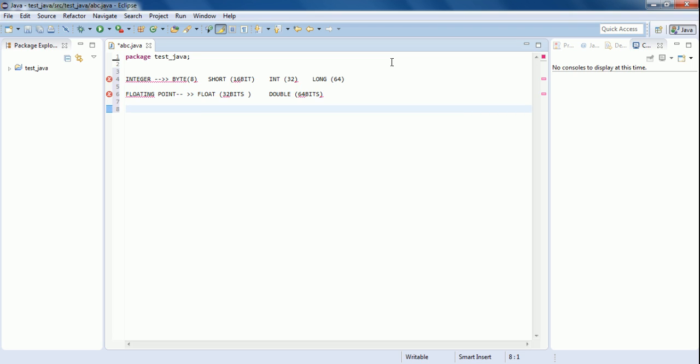Next is character, that takes 16 bits of memory. And the last one is boolean, that takes 1 bit of memory. Normally it takes 1 bit of memory, but it is compiler dependent, so it may take more or less than 1 bit, but it normally takes 1 bit in the Windows operating system.